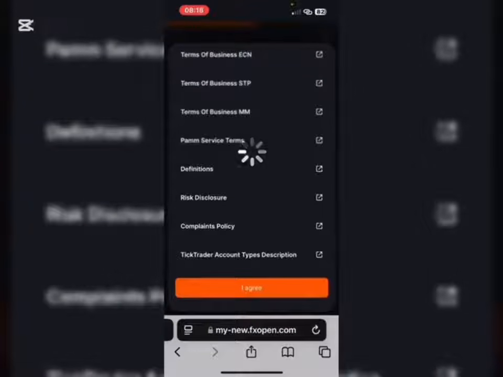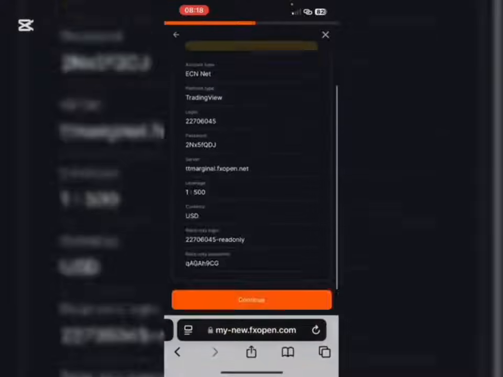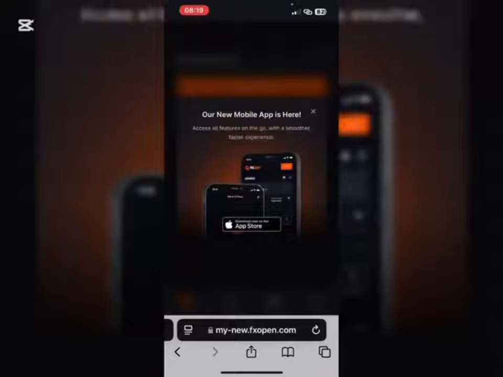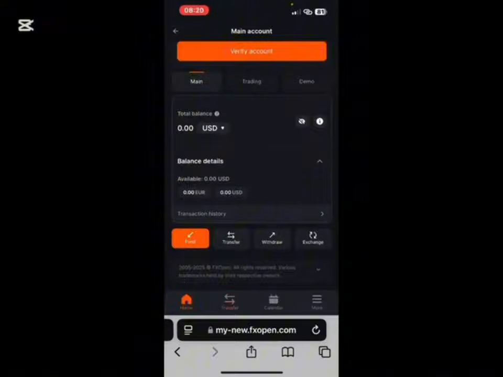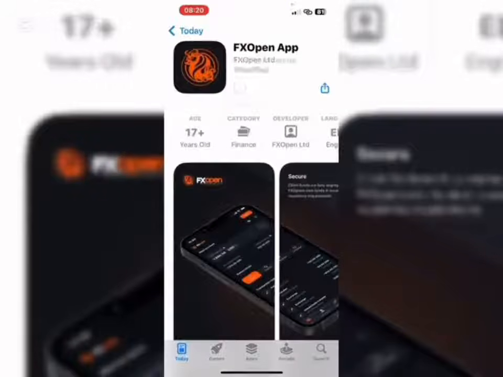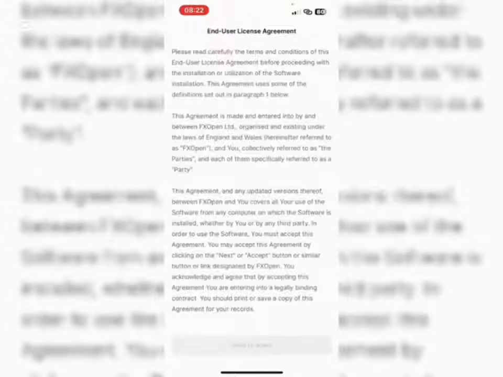Okay, so after this, it's going to show you a password and everything, so make sure you save it. So you're going to click on I agree right here. Then a password will pop out. Yes, this is it, your live account, so make sure you save it well. Okay, so the next thing to do is to download the app. Yes, though you can get it without downloading the app, it will be easier if you download the app. So we're going to download it first. So after downloading the app, your login details will be sent to you.